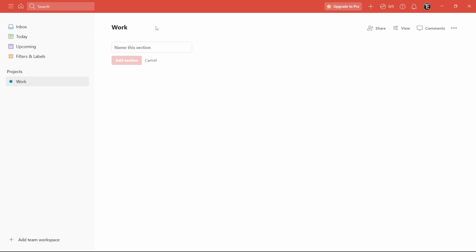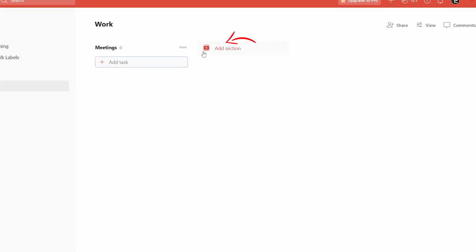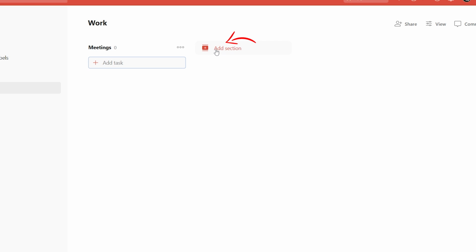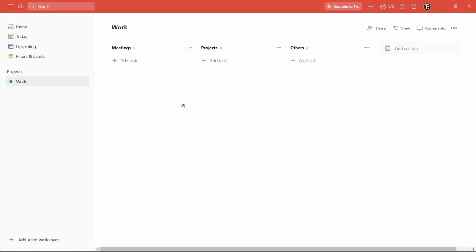So now, I'll add the first section. Let's say I call it Meetings. Then I can click on Add Section. The same way, I can add more sections by just selecting Add Section that's written over here. I'll quickly add a couple of more. So following the same method, I've added three sections, and now under each section, you can add a task.